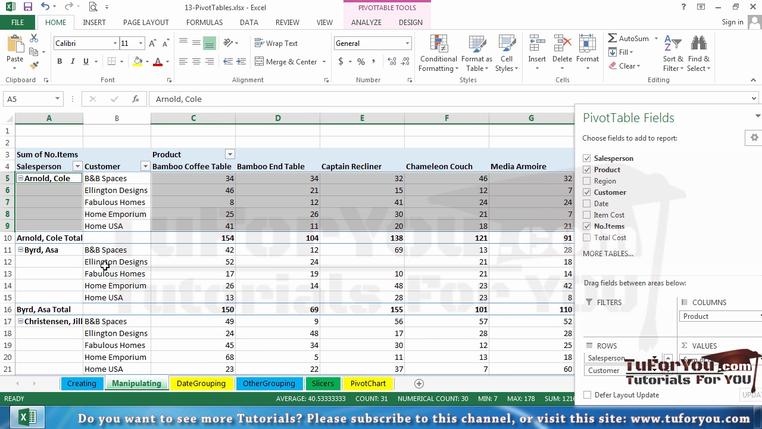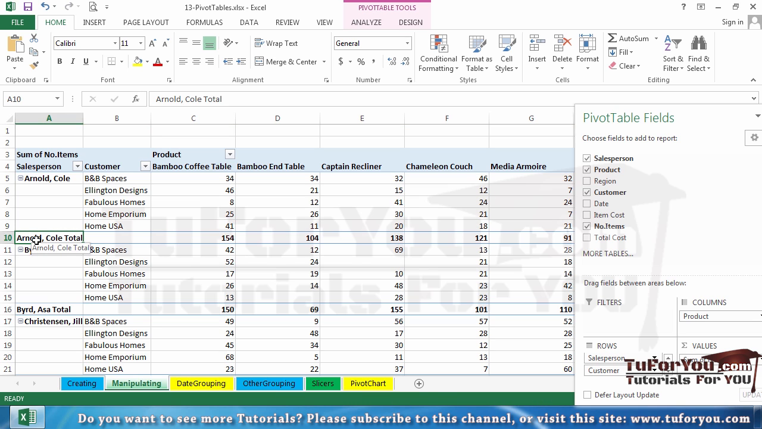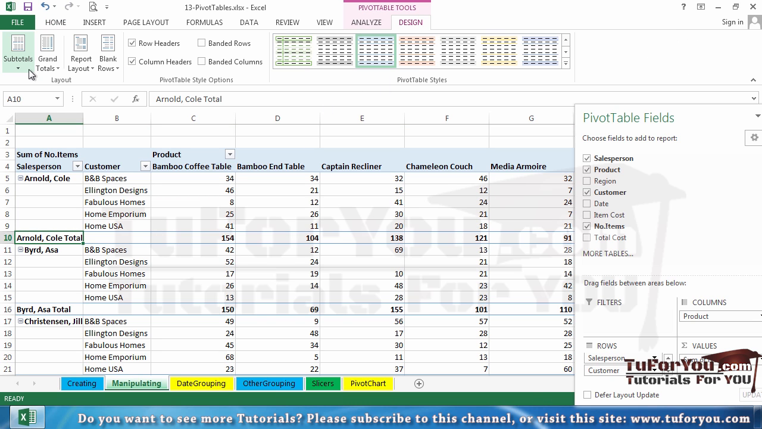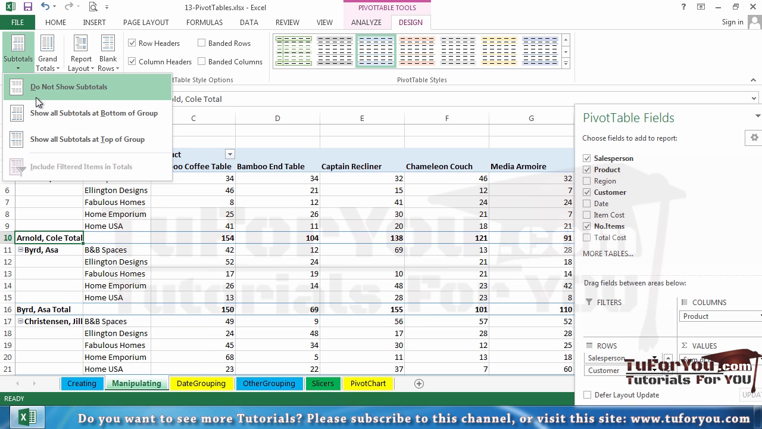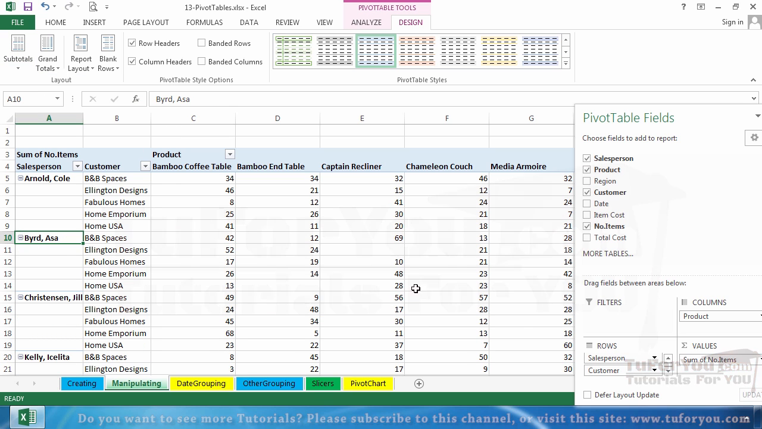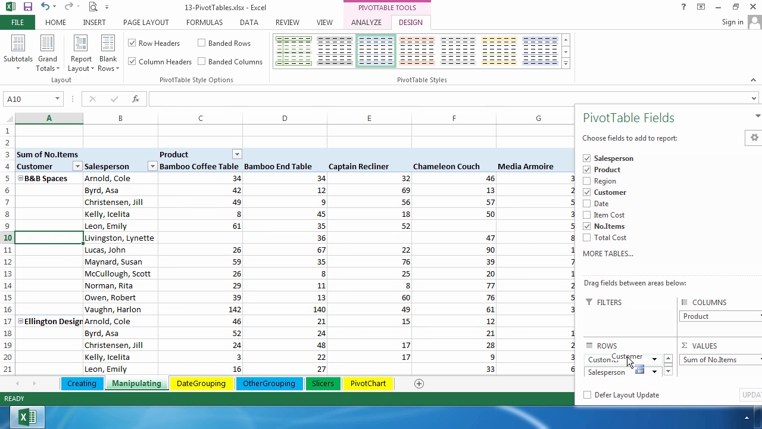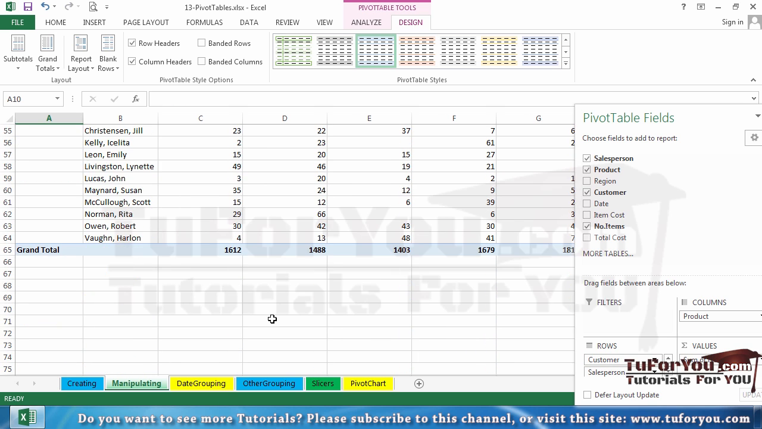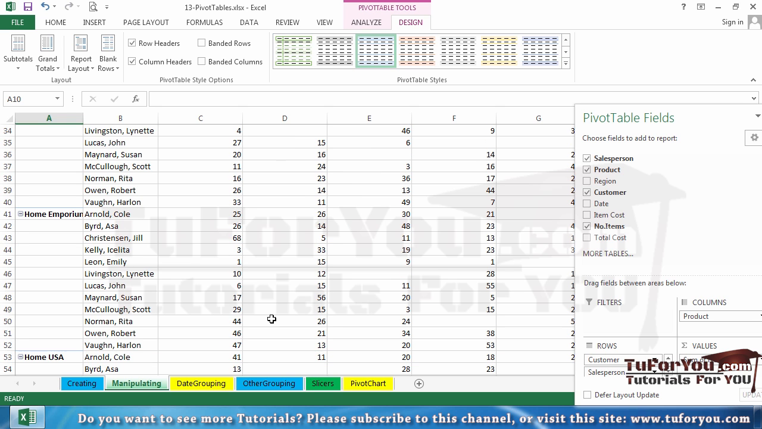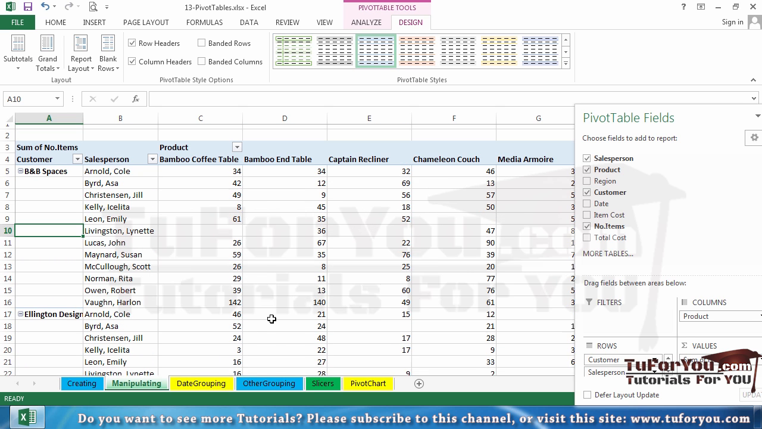You might also be seeing as we do this, for example, subtotals. You may or may not want those. If you don't, go to the Design tab, Subtotals, Do Not Show Subtotals. We see the list this way. And once again we might want to switch back and forth the order of salesperson and customer just to see how it's looking. And at different times you want to see a list a certain way, you can see it another way. All the while we're manipulating a pivot table.